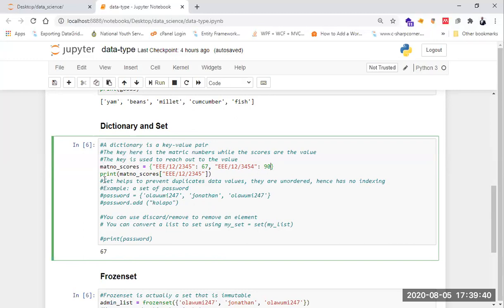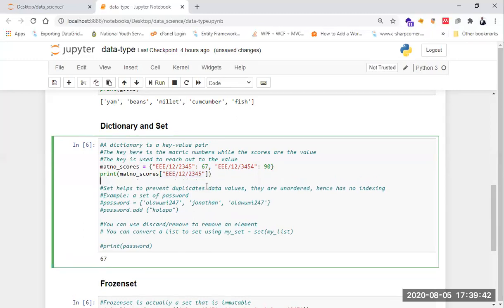So now let me move on. There's also what we call set. Set is just like dictionary, but set is not a key value pair. The way you declare it is also with curly braces. But there's one unique thing about set. It helps prevent duplicate values.